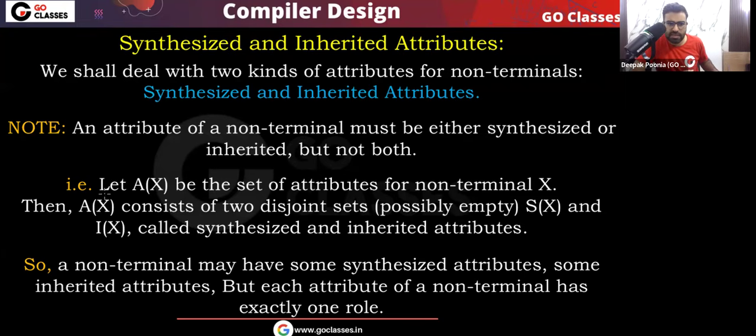So you can see that if Ax is the set of attributes associated with non-terminal X, with every non-terminal we associate a finite set of attributes. Let Ax be the finite set of attributes associated with non-terminal X. Then remember, this Ax I can divide into two disjoint sets. One is Sx, which is the synthesized attributes of X, and another is Ix, which is the inherited attributes of X. Very simple.